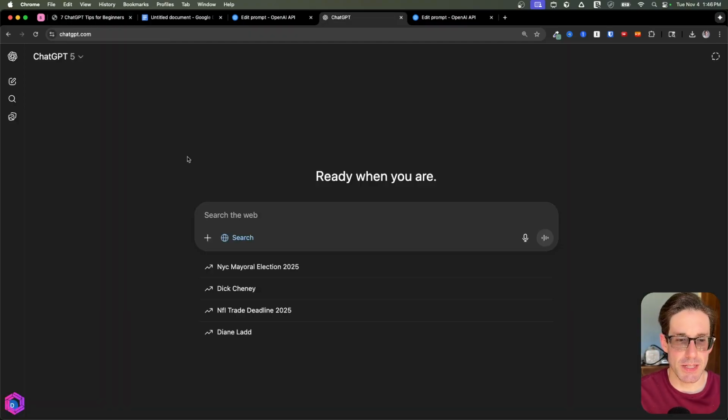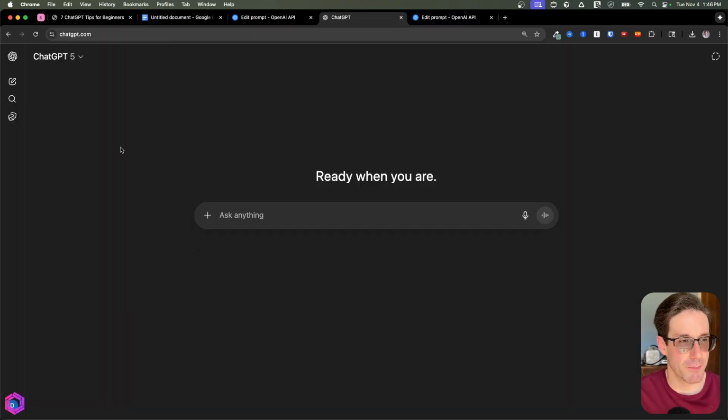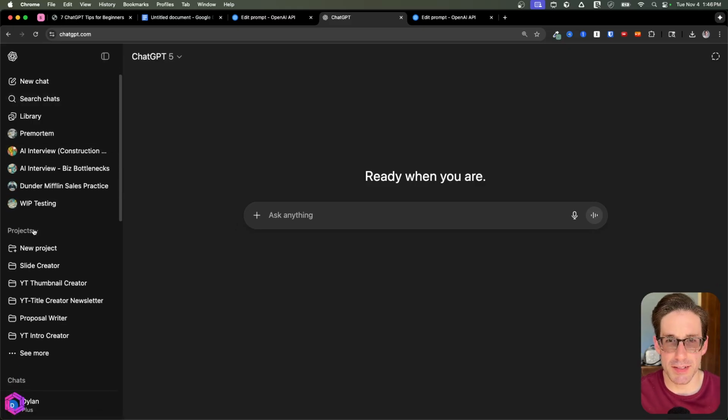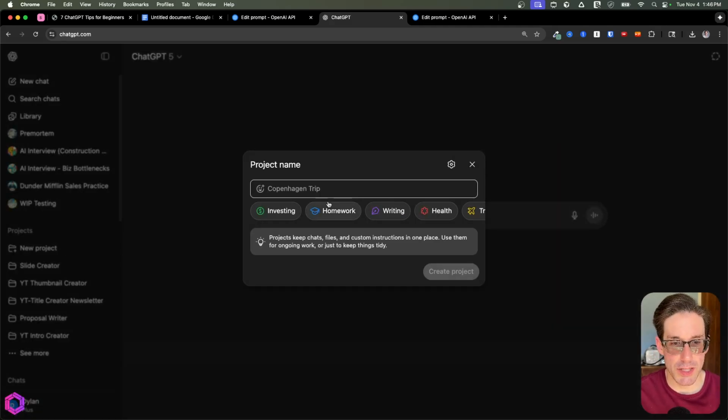So if we go to ChatGPT here, I'm gonna turn the search off. We're gonna open up the side window. And down here, you can see there's a section called projects. Now under projects, these are a series of folders and each folder is a project. So if I want to create a new project, I do new project here and I'll just type in test. So I'll do create project.